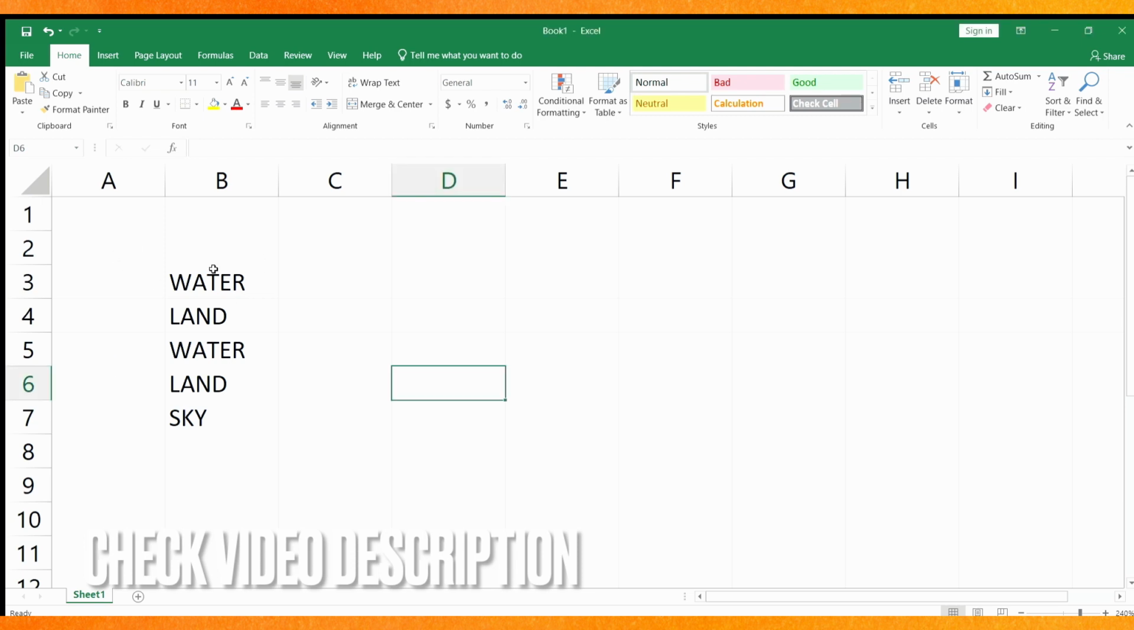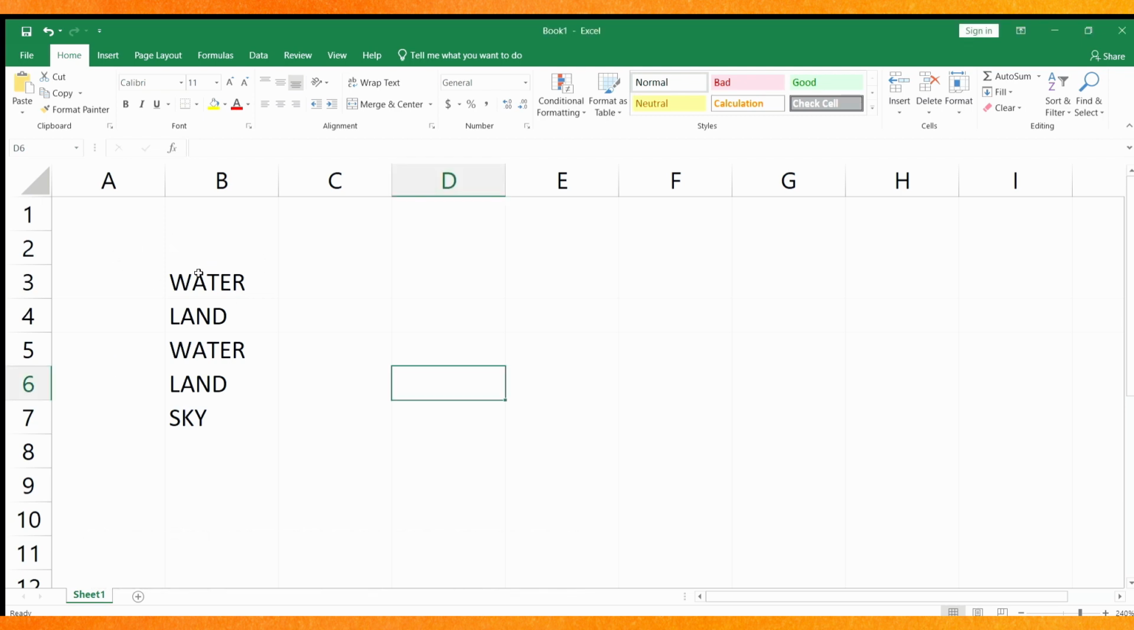So right now you can see I'm in Excel, and I have written something in every box, and some of the values are duplicates. You can see it, right? But in very large data it's very difficult to find them.